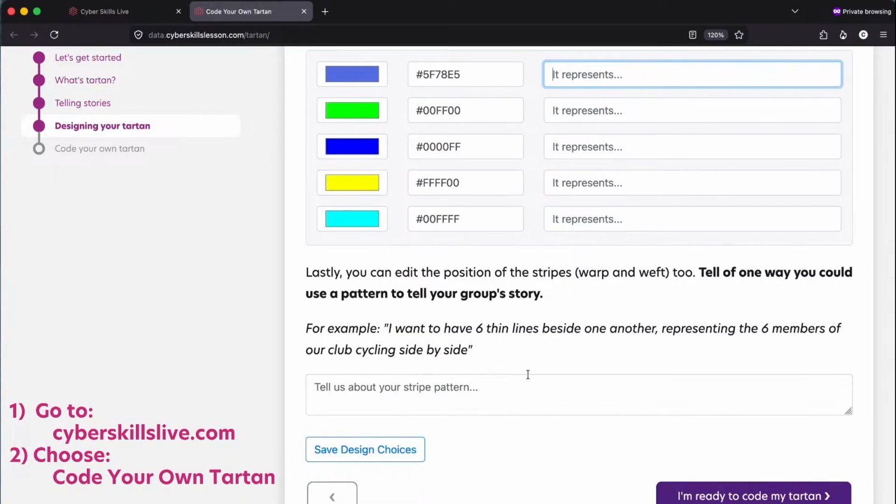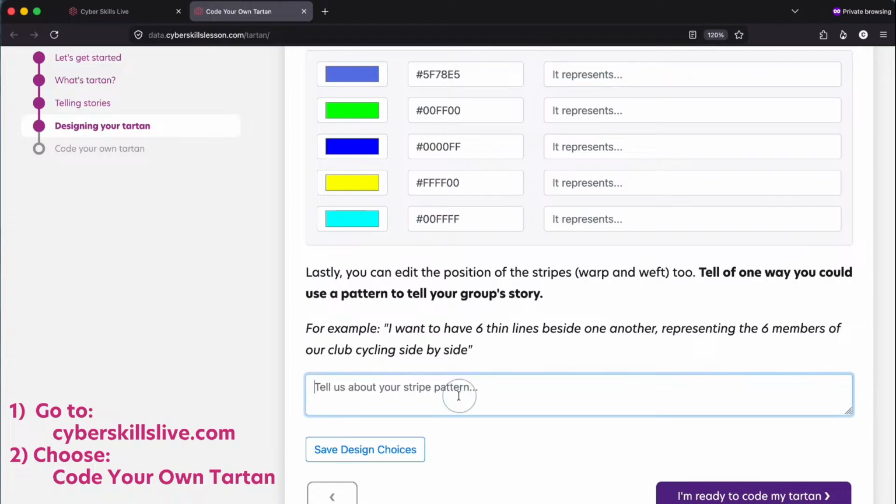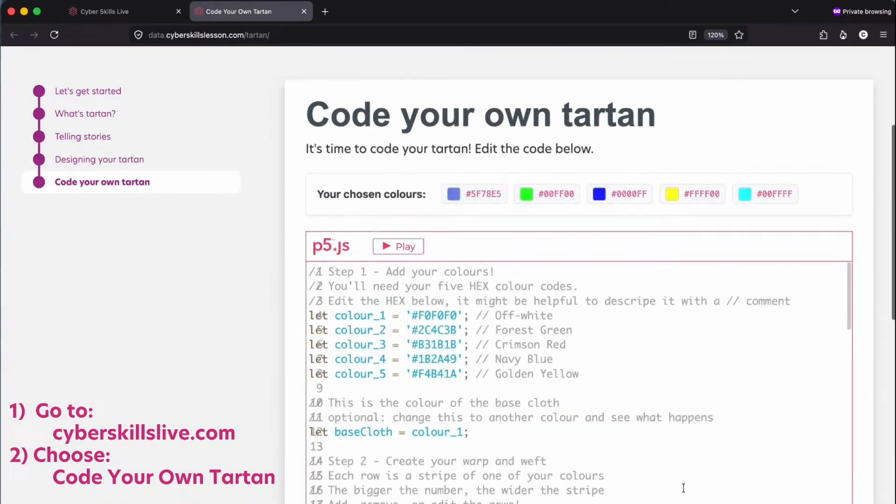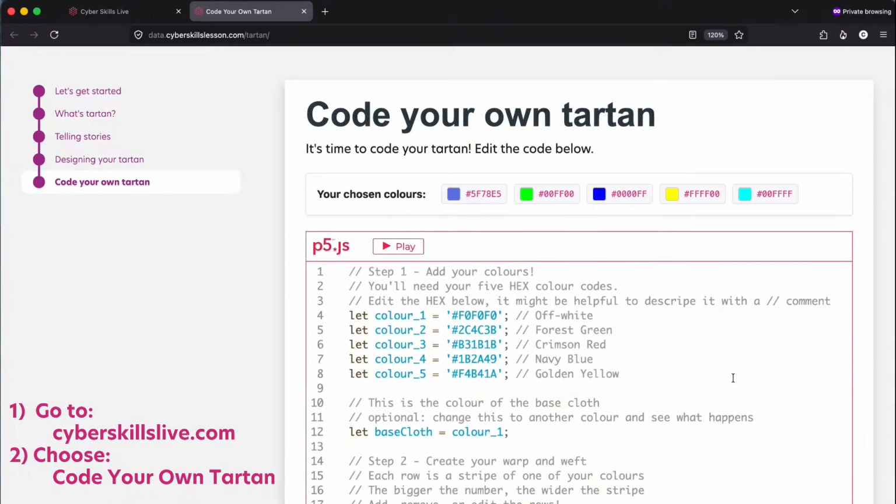Lastly, you need to think about the position of the stripes, the warp and the weft. Tell us one way that you could use a pattern to tell your group's story. Fill that in here. Then you're going to hit Save Design Choices. Once you've done that, you can hit I'm ready to code my own tartan. And here is the code. You do not need to rewrite all this code, you just need to edit parts.